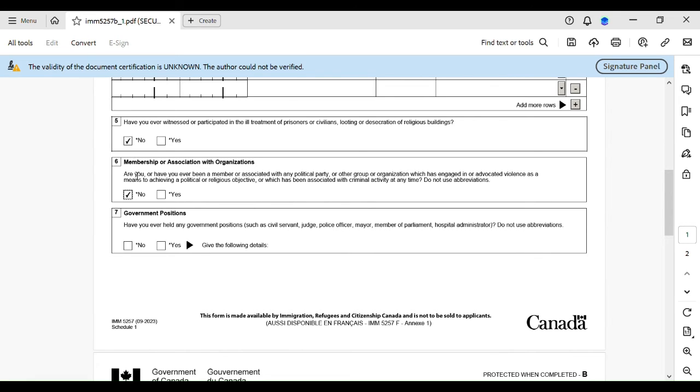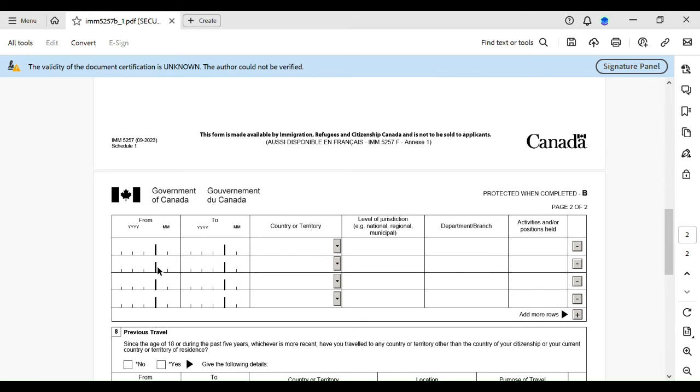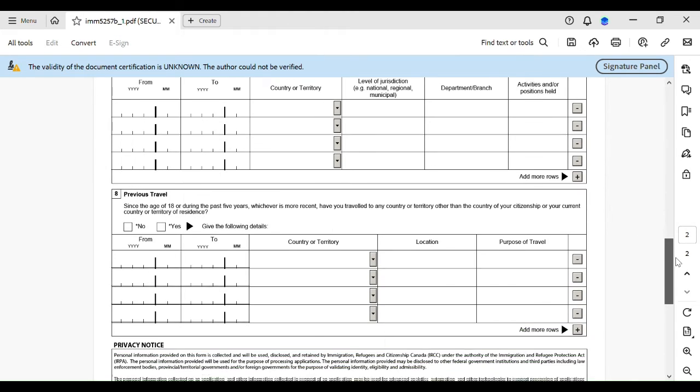And then government positions, this is not a bad thing. You can hold a government position, like judge, police officer, mayor. These are things that are really treated well. High-ranking government officers are really good in the eyes of visa officers. If you were in those positions, go ahead with clicking yes, and then your information can be put here.